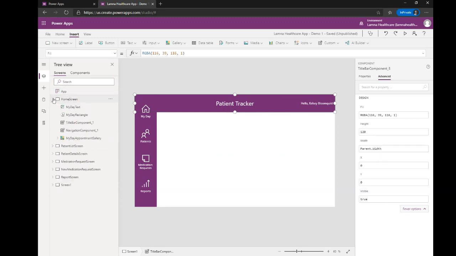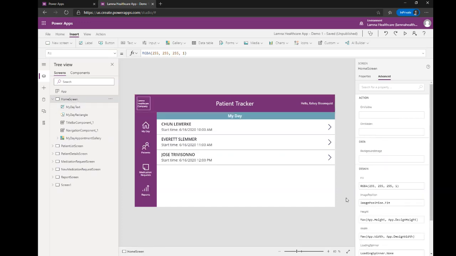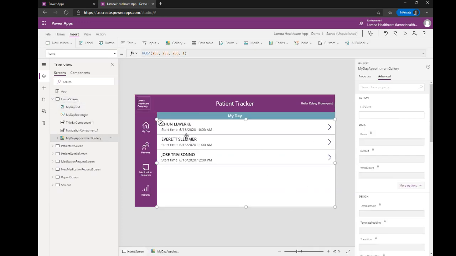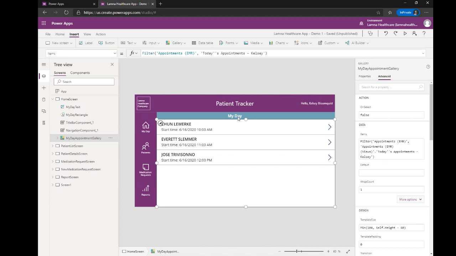So anyway, talking about the home screen, let's go back here. So what do you see here? I see a list of what looks like my day. So these are appointments that we have today for the patients. So I'm a practitioner, and these are today's patients that are coming in to see me. So it has their name and it has the start time.